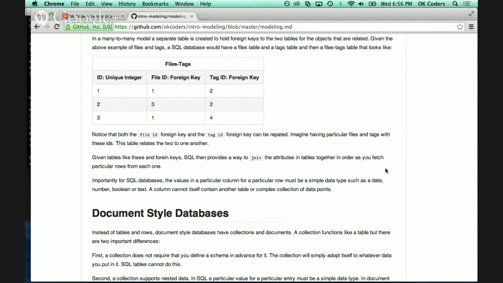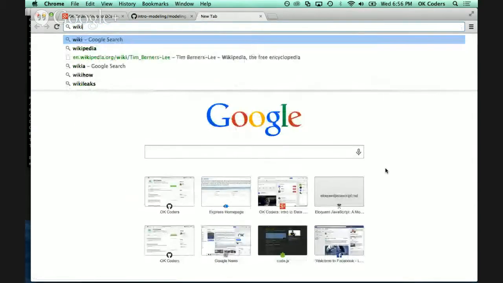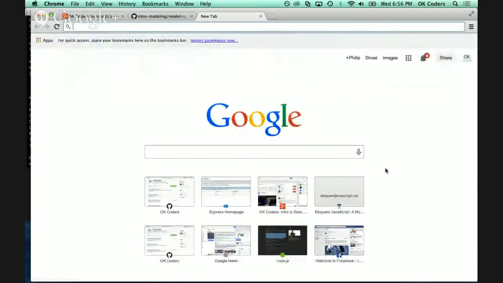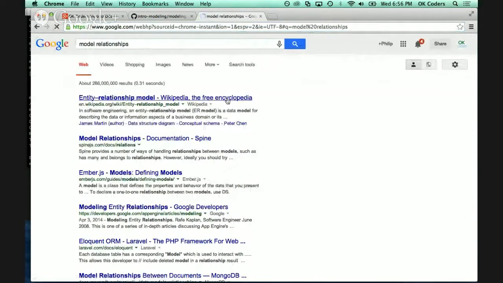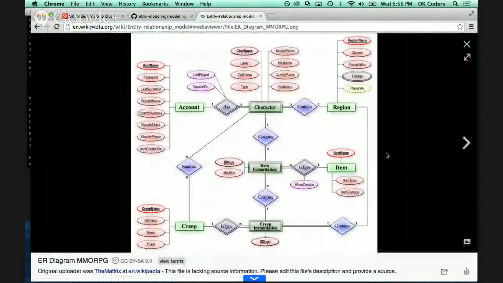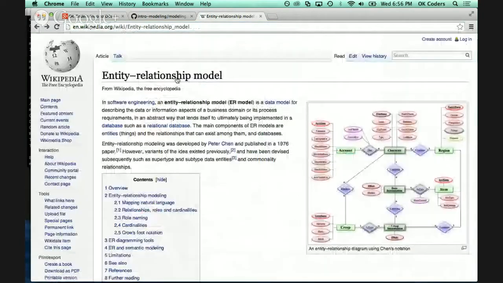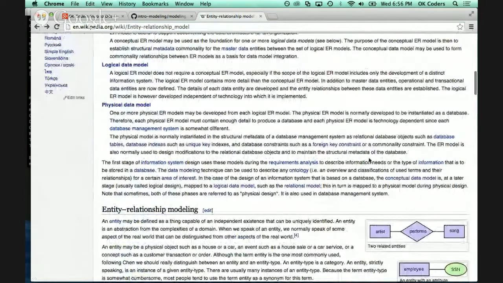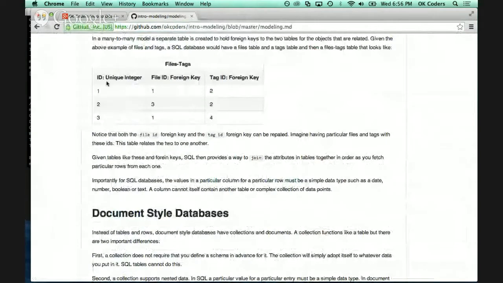Because this stuff is nasty, it gets pretty hairy. If you look at the Wikipedia model relationships, I think you'll see a good example of how crazy that stuff gets. Maybe that's not exactly right, but there are database diagrams that will look insane. So it's nice to have an application layer or your framework do that for you automatically.